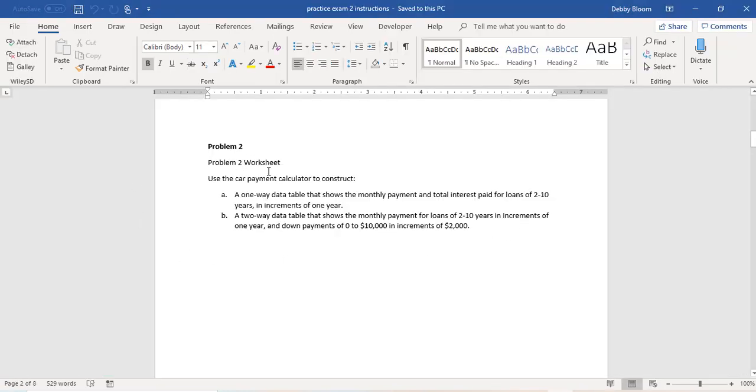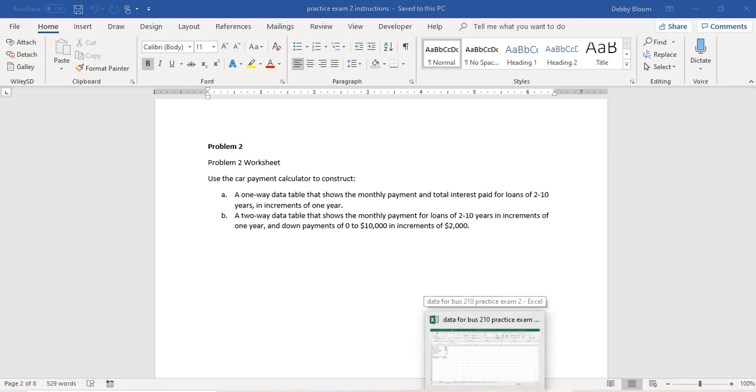In Problem 2, we're instructed to use the car payment calculator to construct first a one-way data table that shows the monthly payment and total interest paid for loans of 2 to 10 years in increments of 1 year, and then in Part B, a two-way data table that shows the monthly payment for loans of 2 to 10 years in increments of 1 year and down payments of 0 to 10,000 in increments of 2,000.